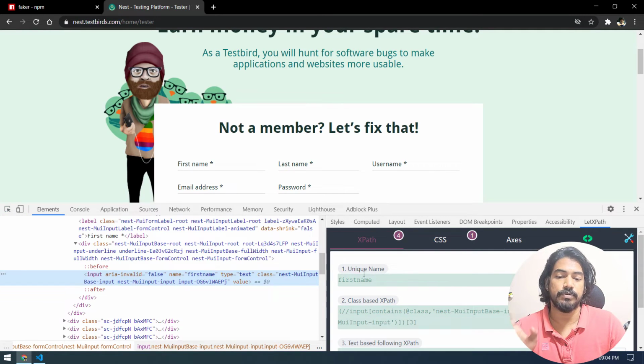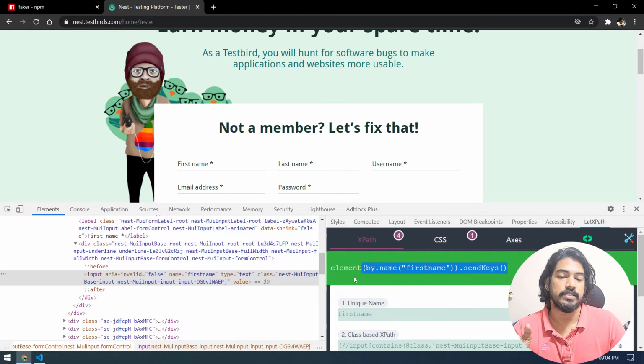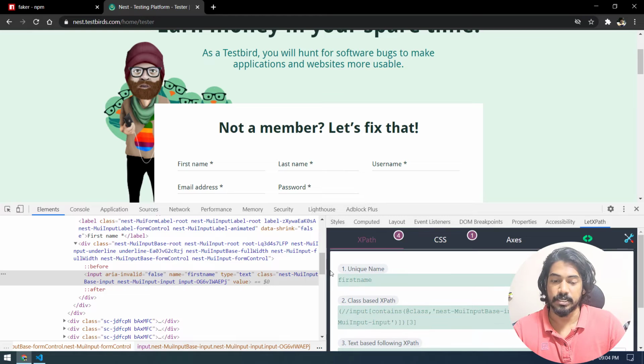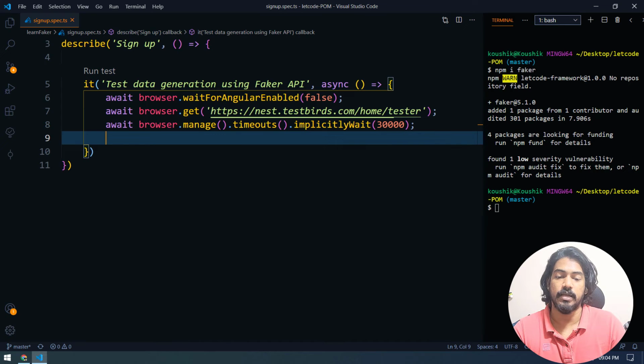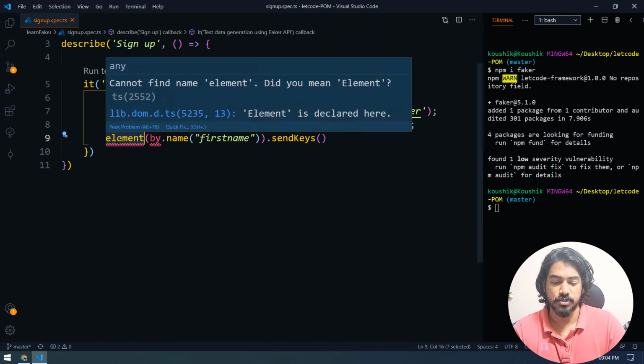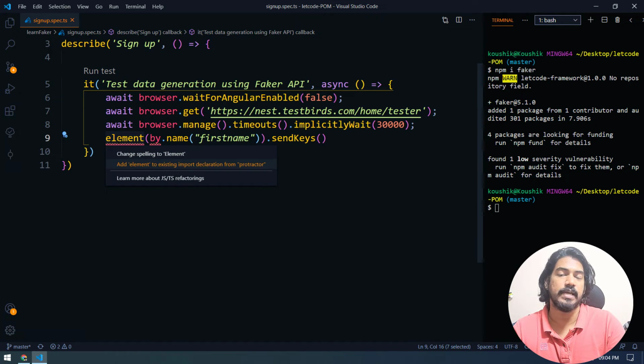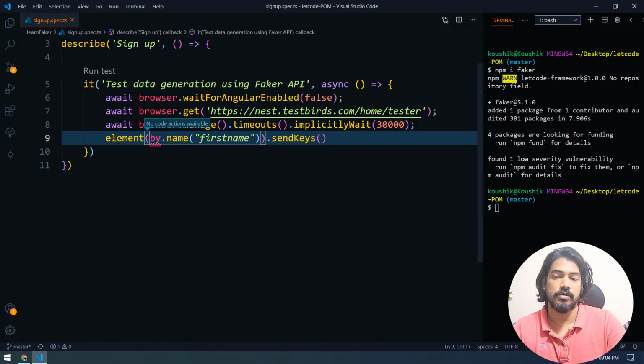So this has a unique name called first name, so I'm just going to use this in keys, and it's giving us the Protractor script, so I can just copy and paste it over here, and I will just import all this. So Control dot, and you can use add element, and again Control dot to do the import. And before that we have to add the await keyword, of course, so we'll add that shortly.